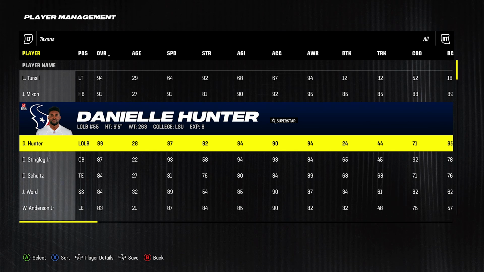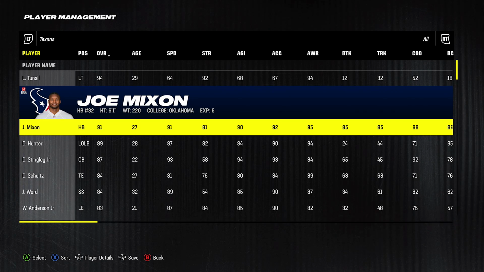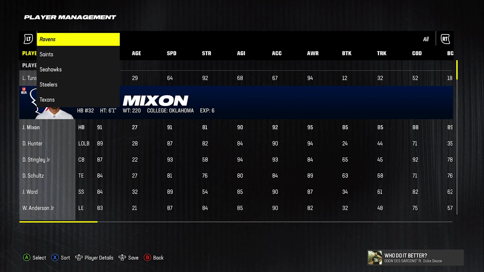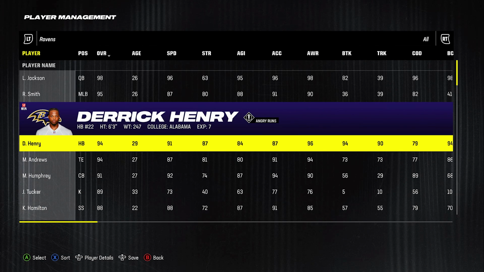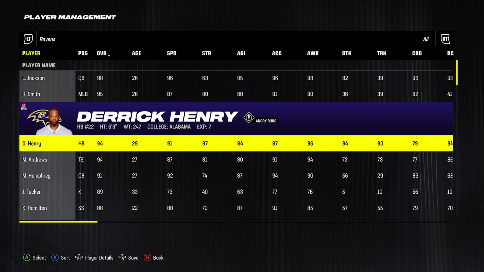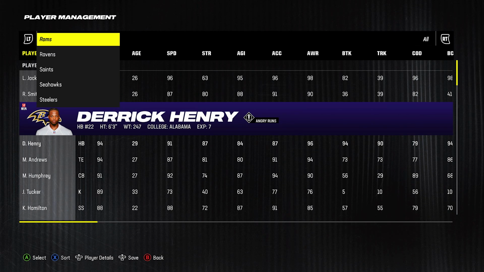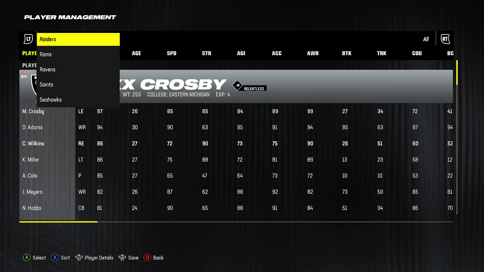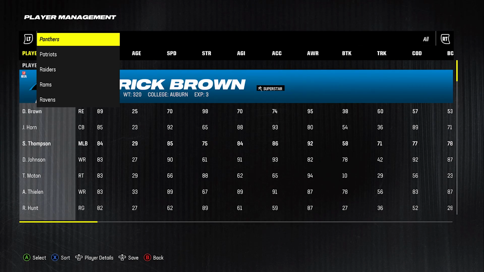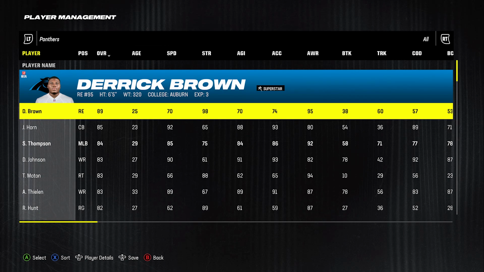Texans have Danielle Hunter. That's good. They have Joe Mixon. Keep scrolling through. For example, the Ravens should have Derrick Henry, which they do. You can see they have Derrick Henry here. The numbers all look accurate. I mean, some people probably haven't changed their full numbers yet. So, you know, maybe every number won't be accurate, but most of them should be.